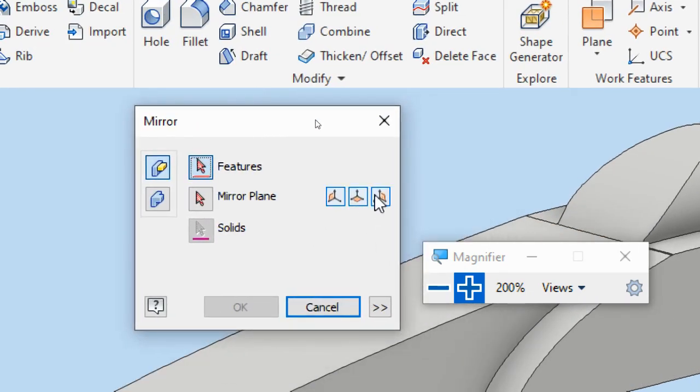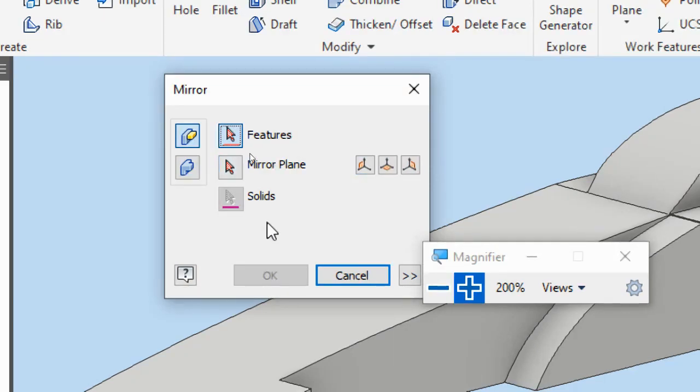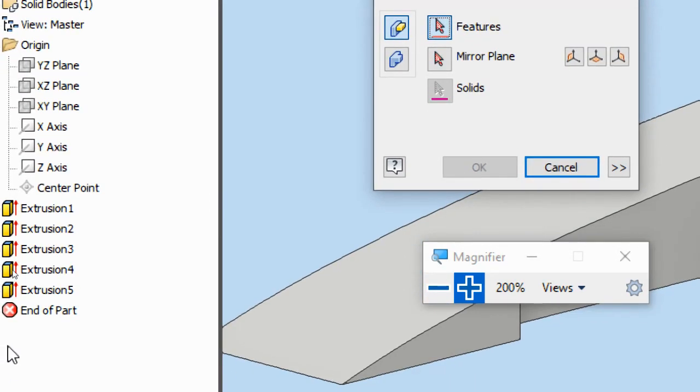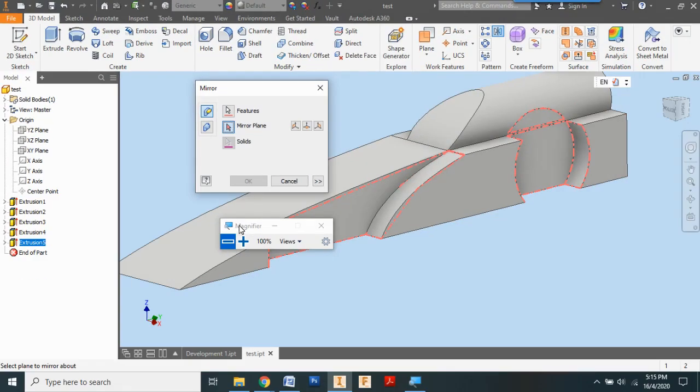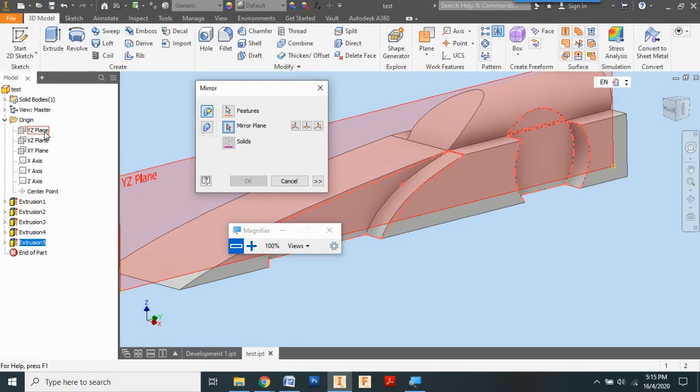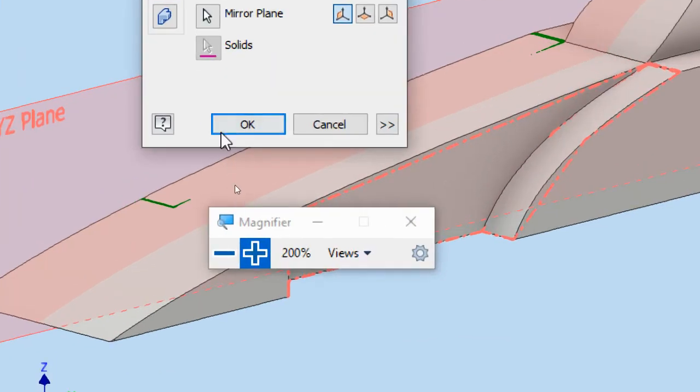You'll notice that a dialog box opens. Next, click on the feature. They're asking you, what feature do you want to mirror? This one, Extrusion 5, the latest extrusion you want to mirror. Next, click on the mirror plane. You have to tell the software where your mirror plane is. Remember, the YZ plane is the one that runs through the middle. So click on the YZ plane.